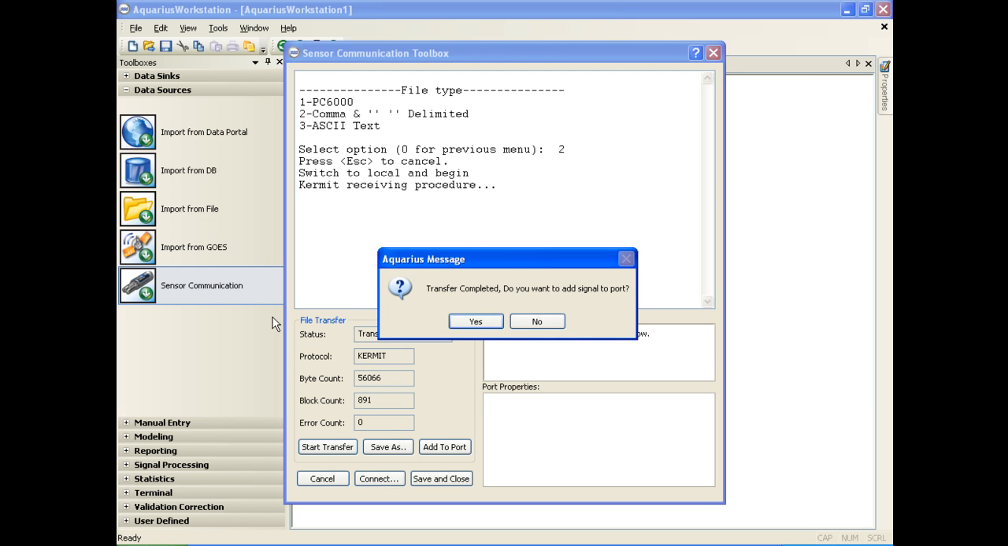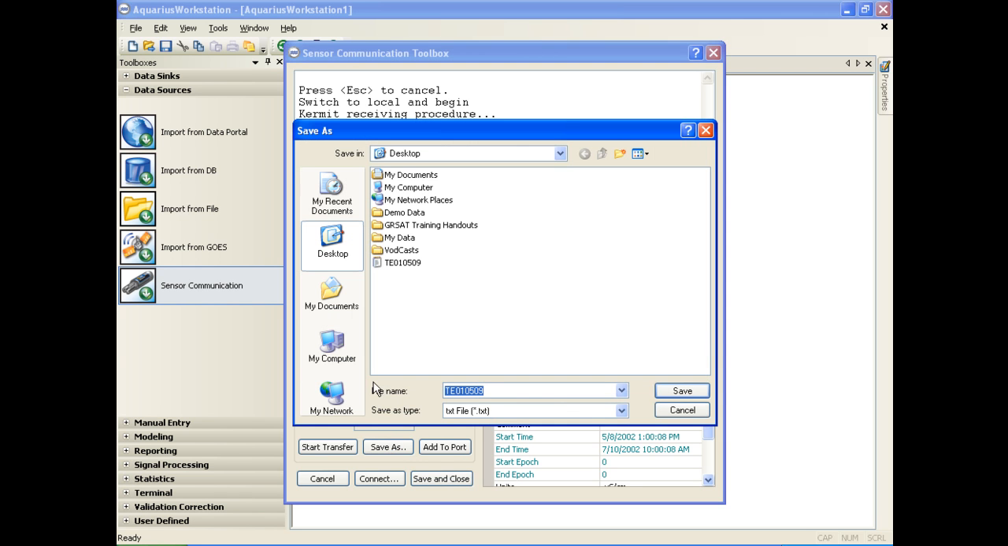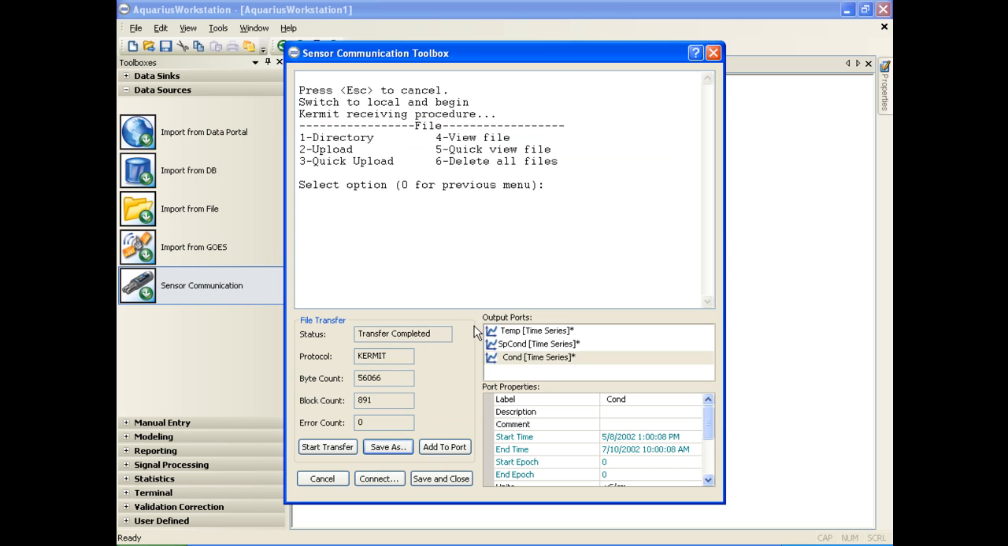Once our transfer is complete, we're prompted by AQUARIUS as to whether we want to add this signal to the output ports. If I click Yes, we'll now have that temperature, specific conductance, and conductivity time series as our output ports. We can also save the data that we just downloaded from the data logger as a file just by clicking Save As. We're prompted to save here, for example, this file name .txt.